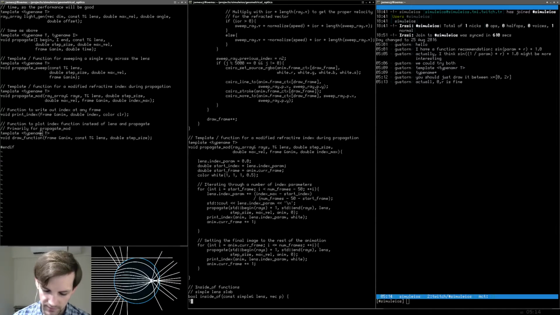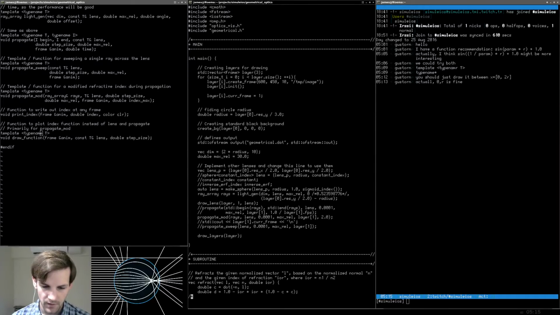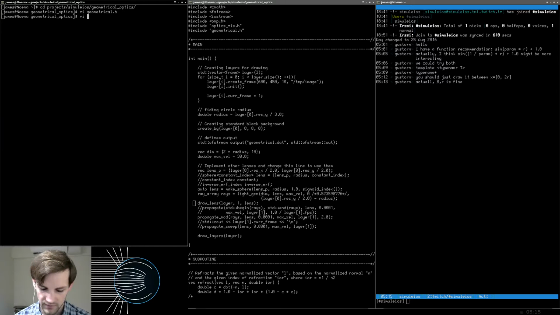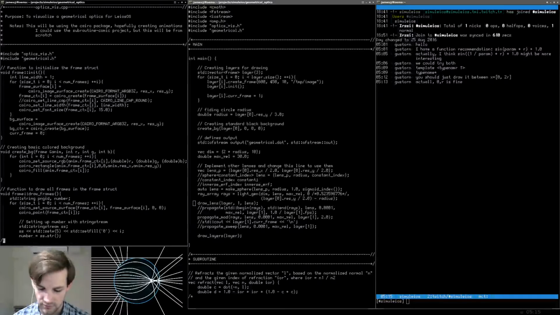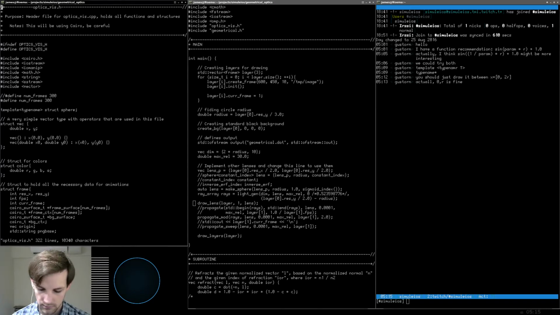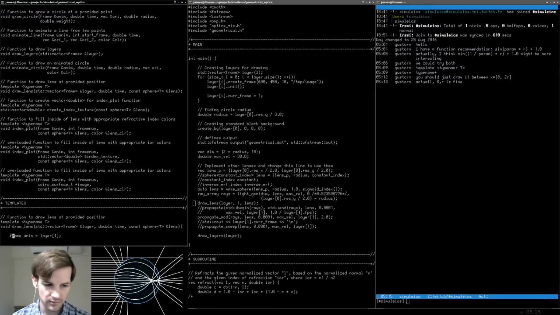Let me just go up to main. Okay, let's see what we have here. Propagate mod, draw layers, auto lens, make sphere. Light generation, draw lens. There it is, the draw lens command. So, let's go here, write and quit. VI, optics visualization .cpp, and let's go down to draw lens. Quit. Up to visualization.h, draw lens. Here we are.